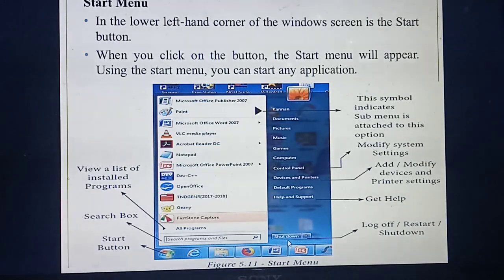There are three options. Have you seen this arrow mark? If you click there, three options will be there: log off, restart and shutdown. If you click shutdown, your system will shut down. Log off means, for example, if you log off for 5 minutes, it will stay logged off. Restart means it will restart once again.